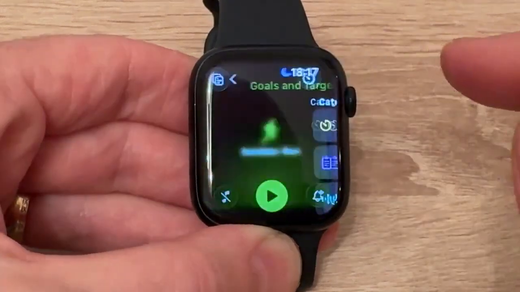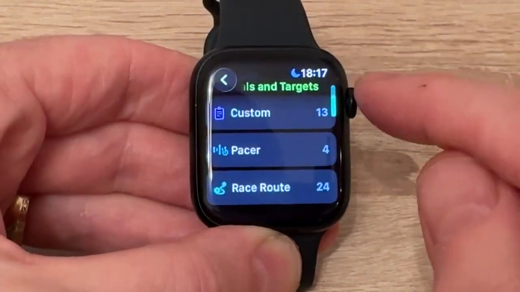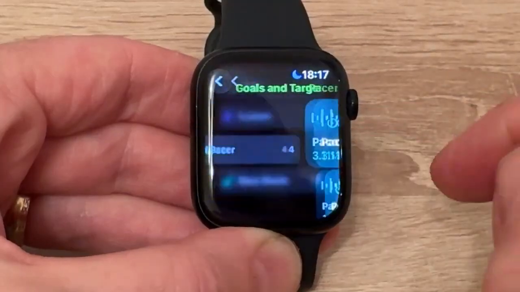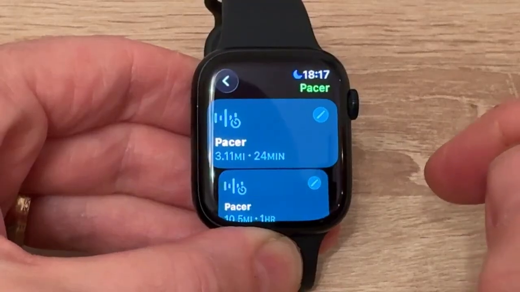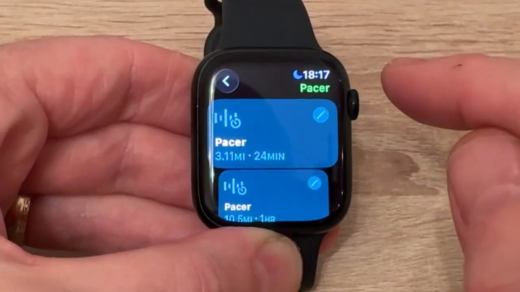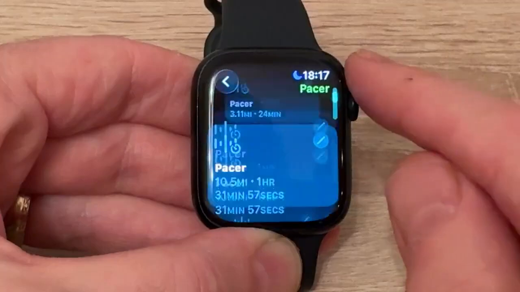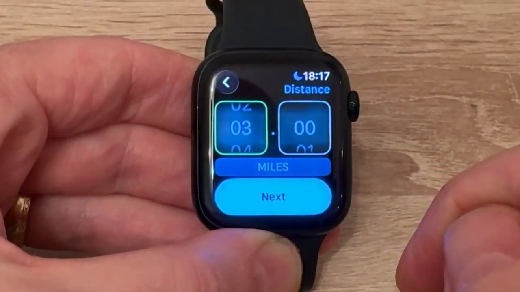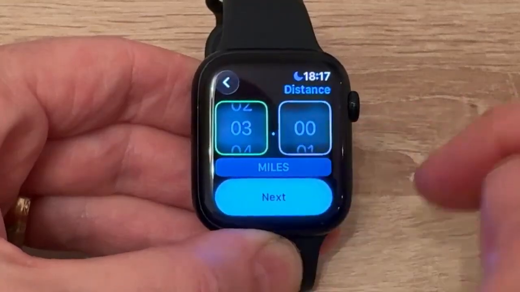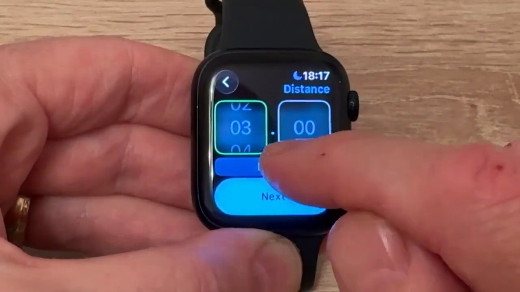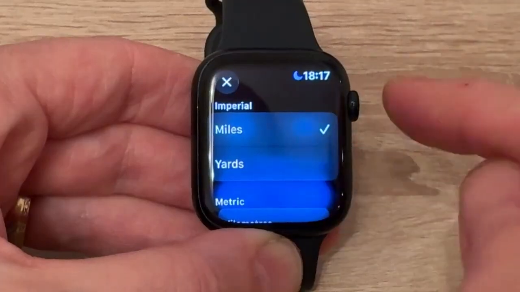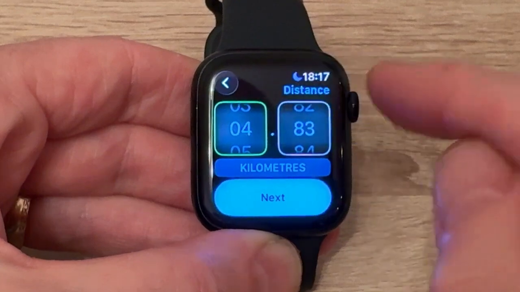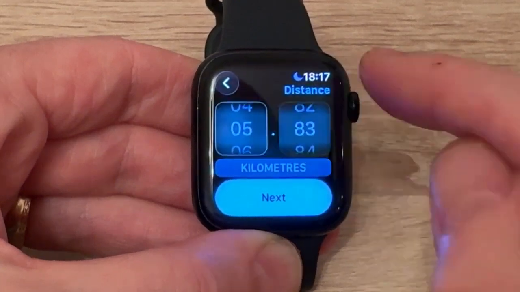So if we then go back into goals and targets, you can see that then we've got pacer and race routes. Pacer allows you to run against a set distance or time. And to do this, if we have a look, say you want to run, we'll say use this. So you want to run 3 miles. If you click that, you can change it to kilometers if you want. So let's call it kilometers. And let's say we want to do a 5 kilometer race.